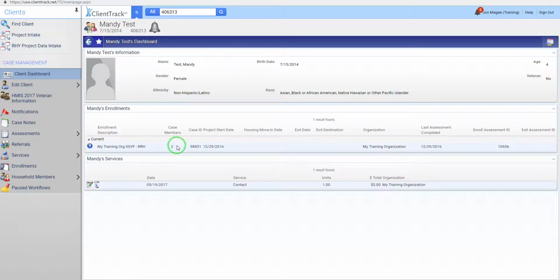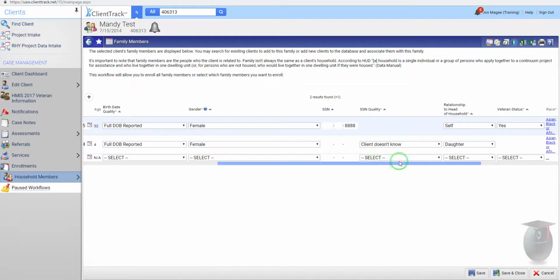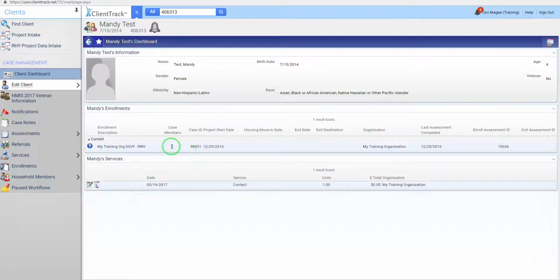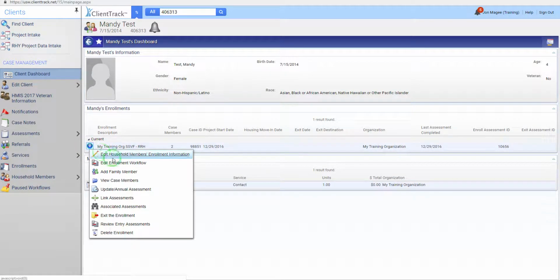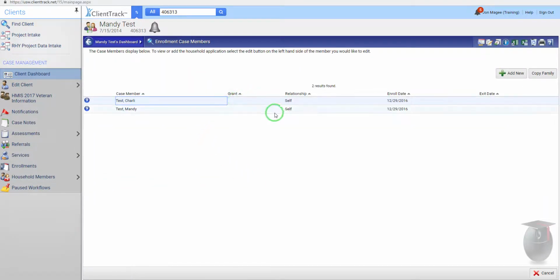So it gives you that flexibility, but then of course we also have cases where sometimes the case members are incorrect while the household members are correct. And the case members is actually what affects all of your compliance reporting. So this is what is going to pull in on things like the LSA and cause problems. And so we would always want to correct that from the View Case Members screen.